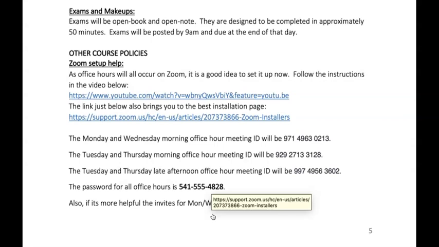So even though this class comes at you a mile a minute and we'll be doing all kinds of crazy stuff in really condensed time frames, one thing that you'll be happy to know is that all exams and makeups are going to be open book and open note. Honestly, I don't know that we even need makeups given that. They're designed to be completed in approximately 50 minutes.